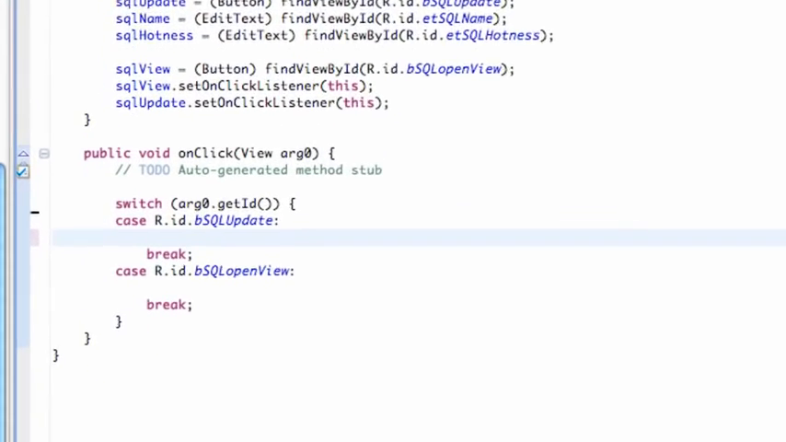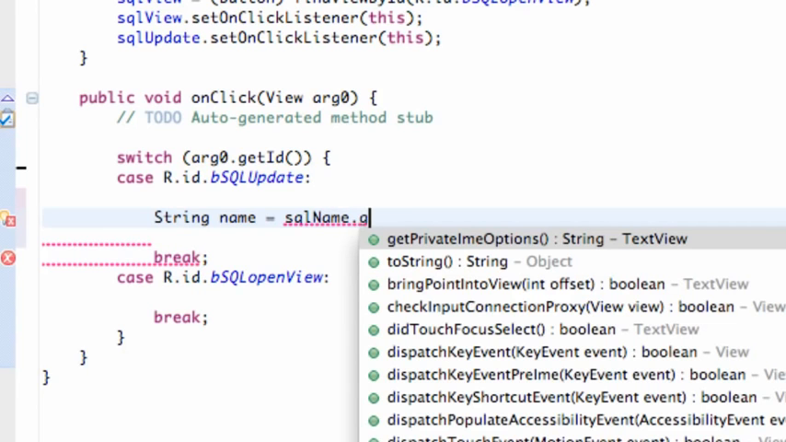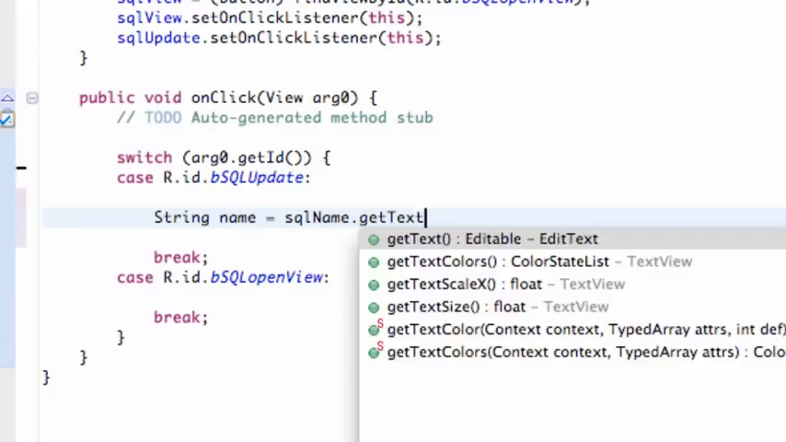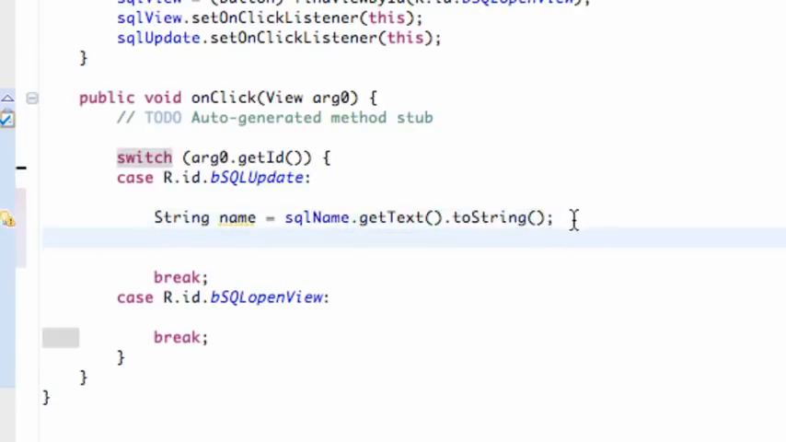And within this update button, what we're going to do is just set up two strings. So string name equals our SQL name, which is our edit text, get text, and toString. So nothing new there, and we're also going to set up the attractiveness or the hotness. So we're just going to say hotness here, and refer to our other edit text, which is our edit text hotness.